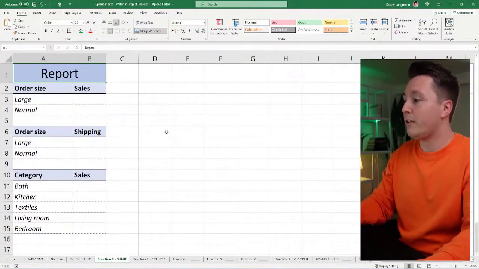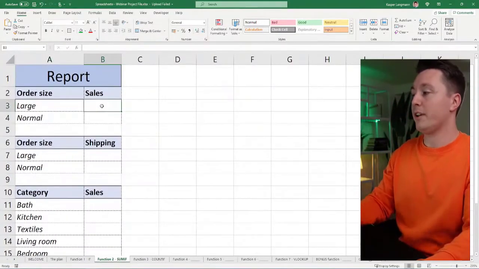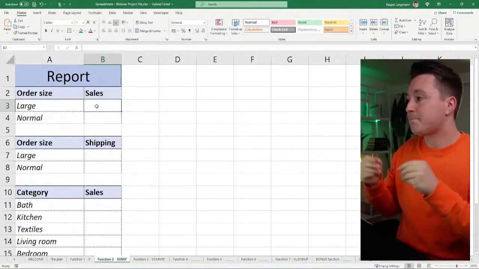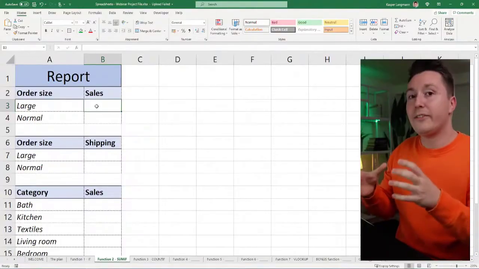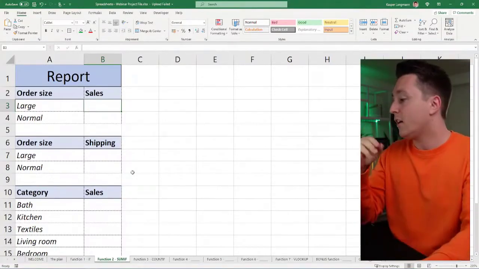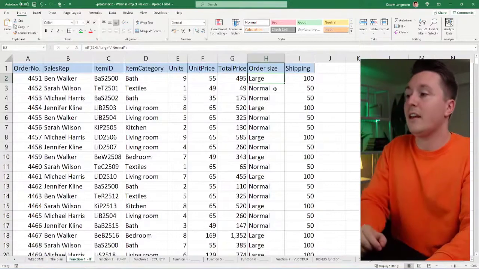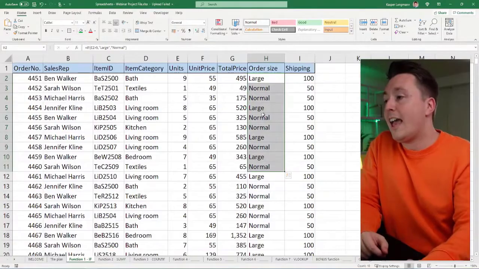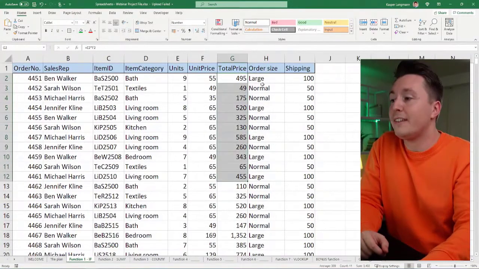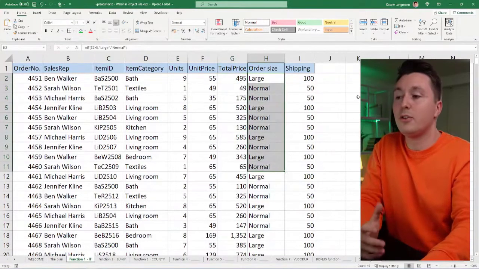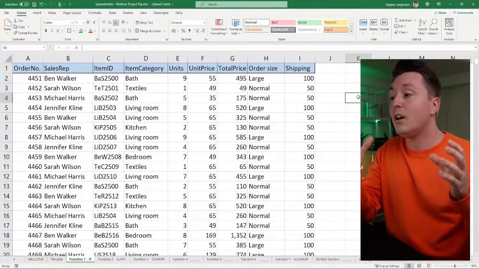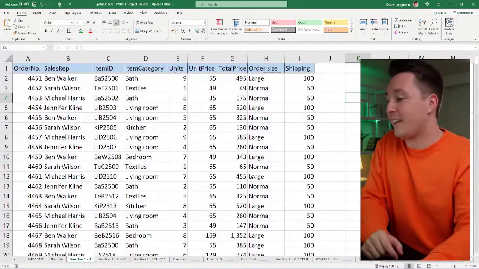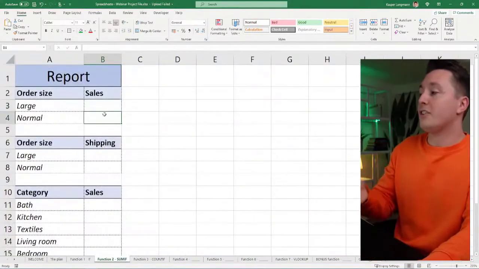I have a little report here, a very tiny report. And what I want to do here is calculate the sales for the different order sizes over here in this data set. So what we did here is we added the order sizes like large and normal, and we have the total prices for each of these order sizes. So what I want to do now is see the total for all the big orders and all the normal sized orders. And that's what I'll be doing with the SUMIF function.